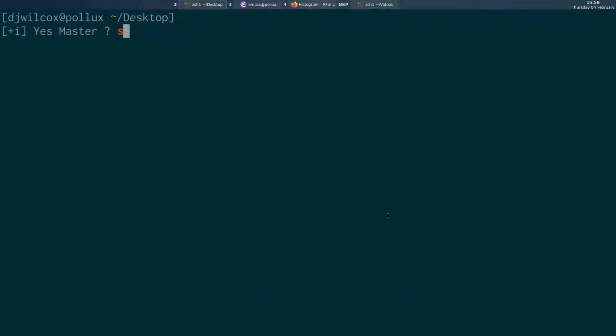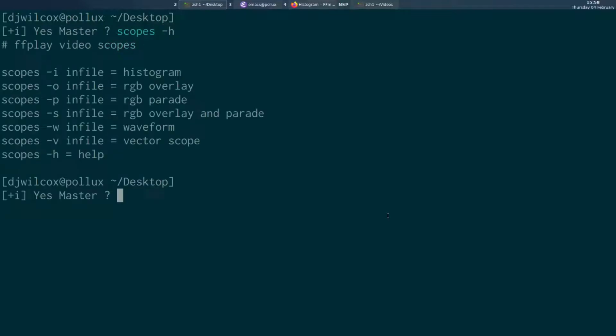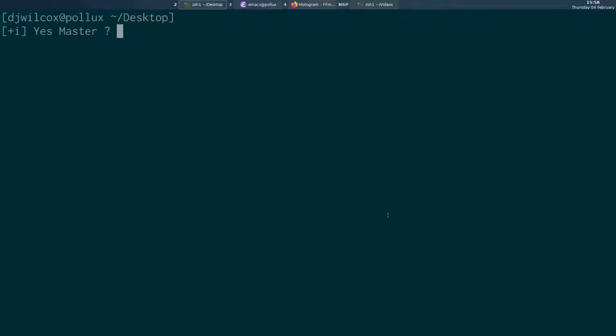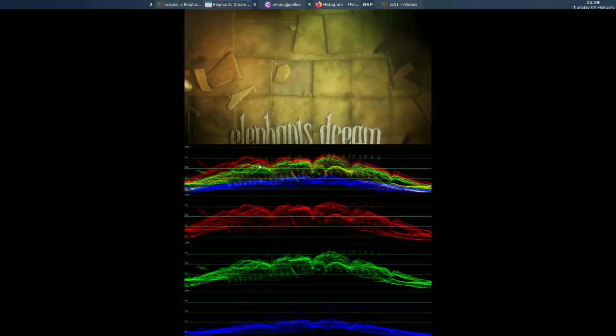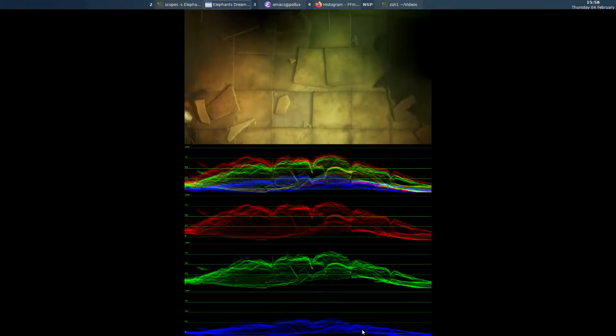And next one again is the stacked, which is the overlay and the parade combined. We can see the combined, and there's separate channels.